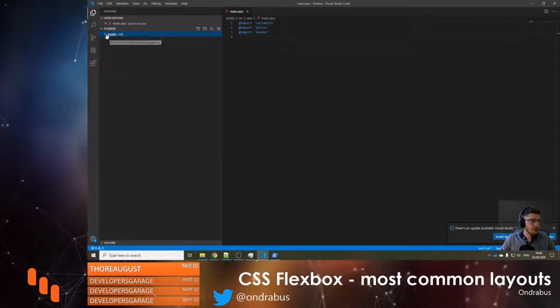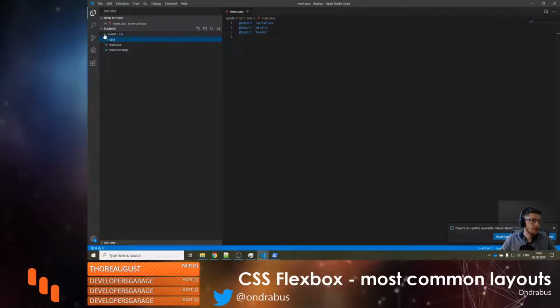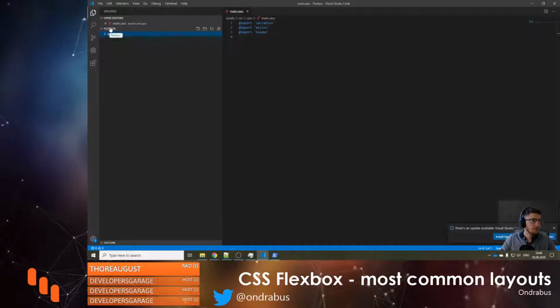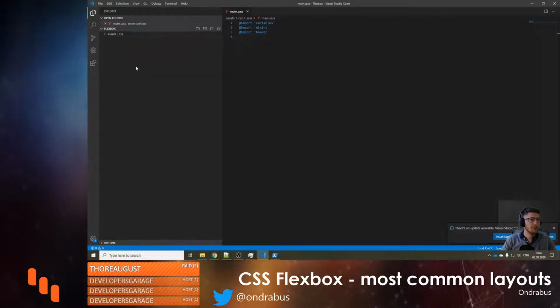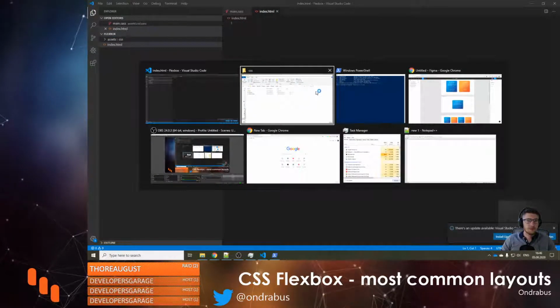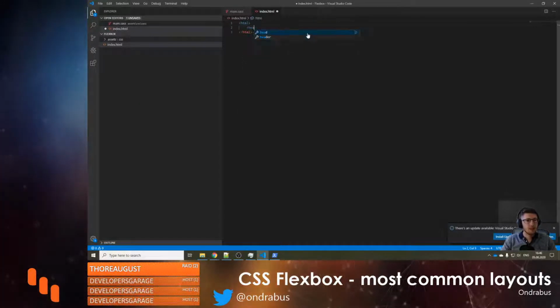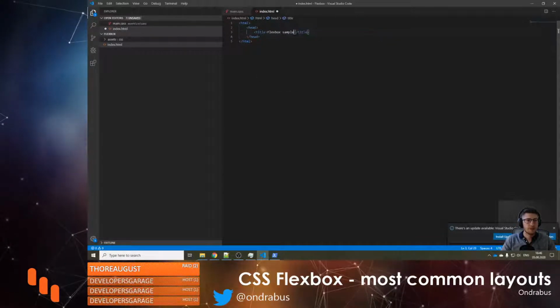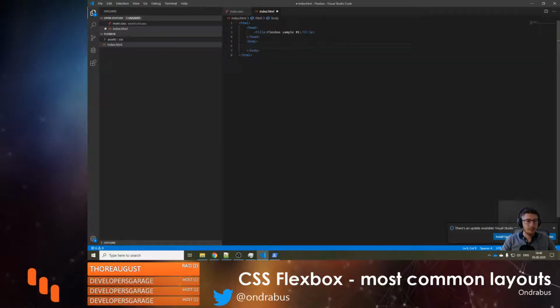Now let's go back to here and create a new file, but not in this folder, but in the main folder. Let's call that index.html. Okay, let's put here some basic structure. Flexbox sample number 1. And we're gonna need some body here.